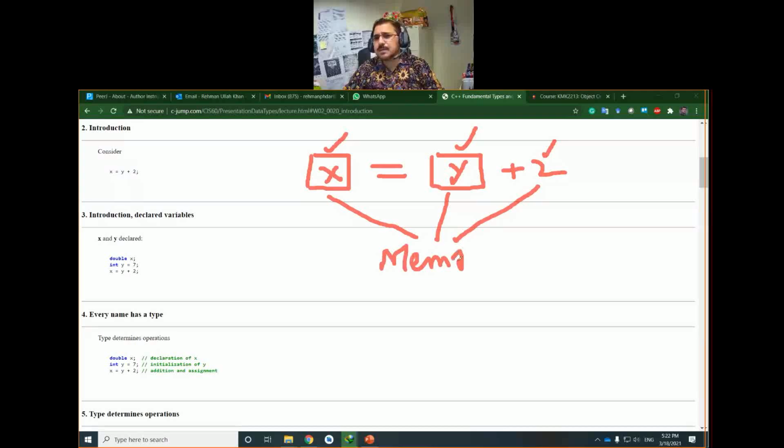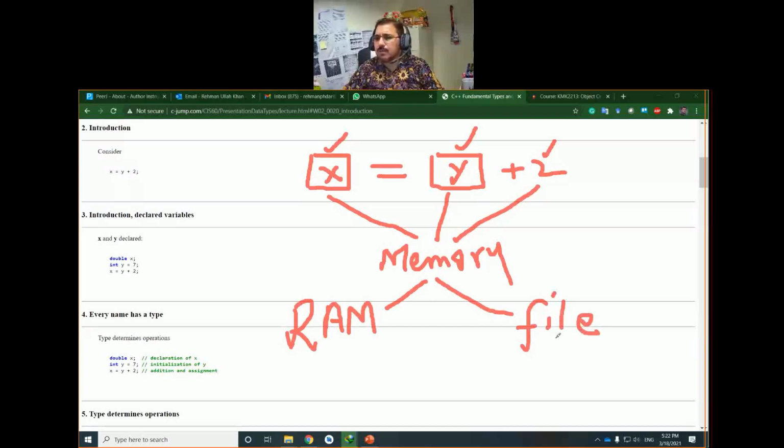So this memory may be RAM. I hope all of you already know what RAM is. Or this may be somewhere permanently stored, let's suppose like a file, and the file will be on a hard disk. I will just write it like this, HDD.